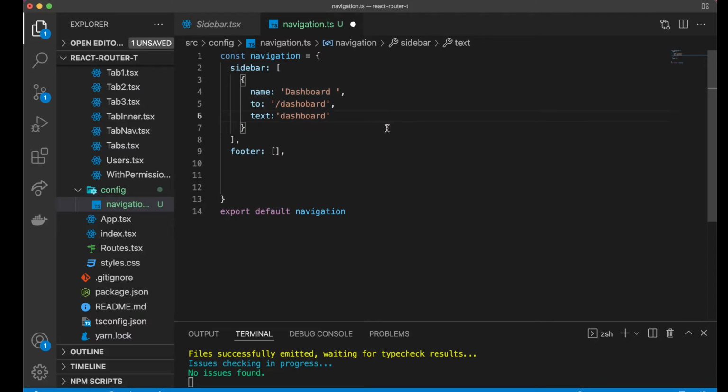We can additionally also give it an ID. It's up to you, because when we have an array, when we have an object, we want to identify it with some unique element. So that's why I always give text, but feel free to give however you like. Okay, so this is one.